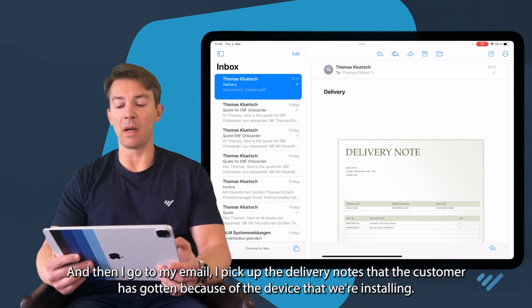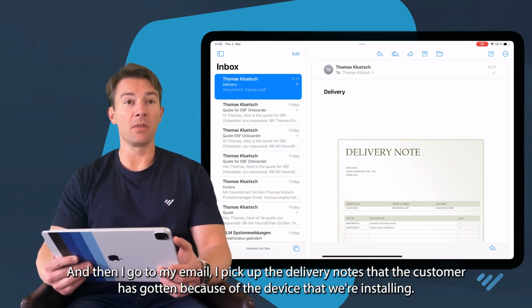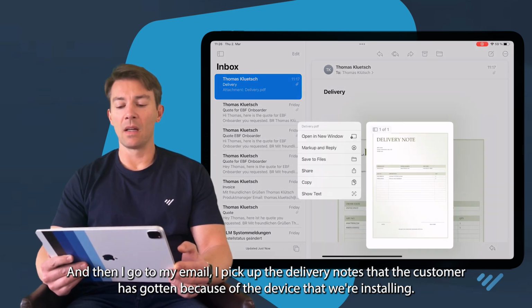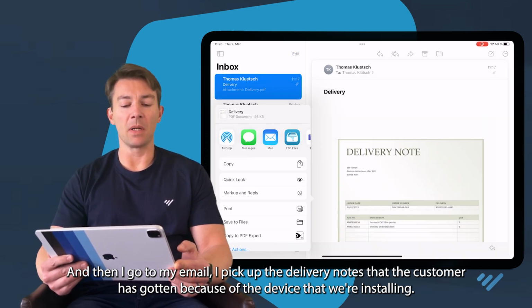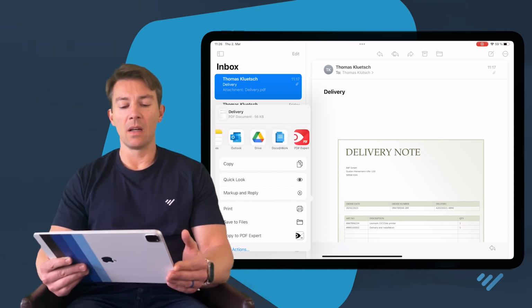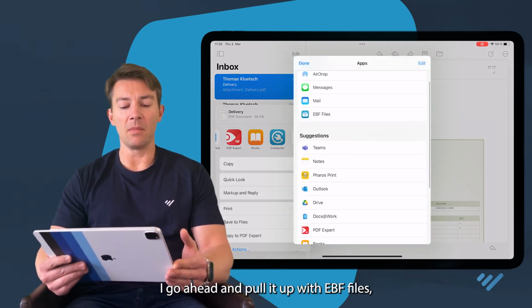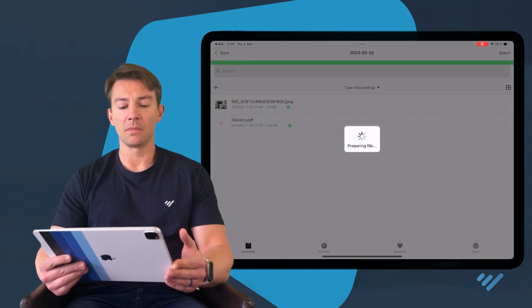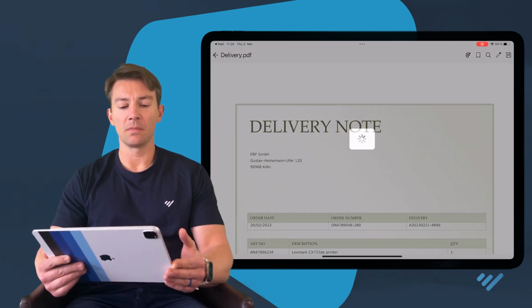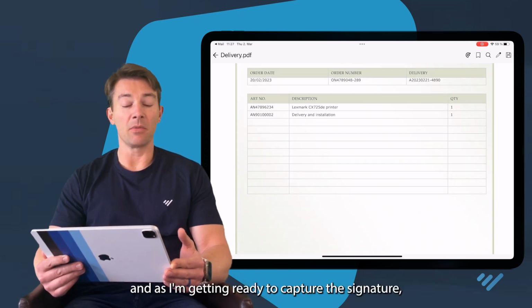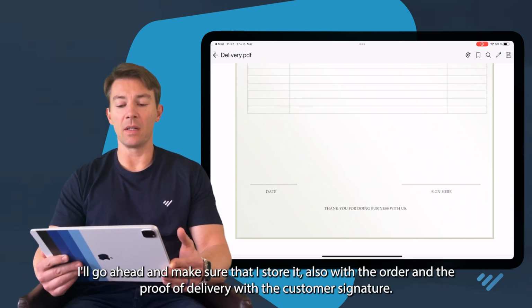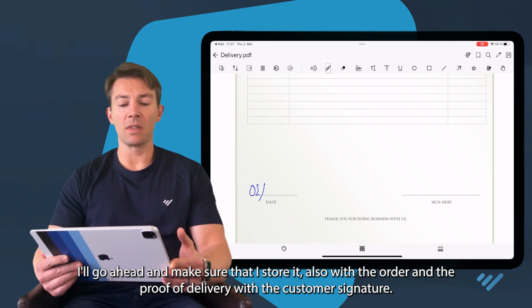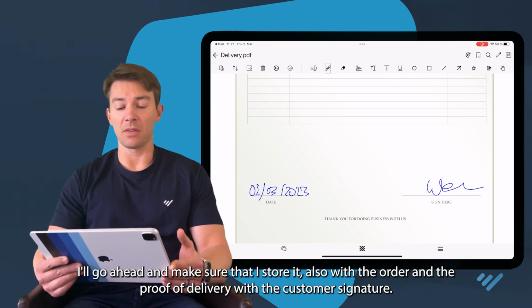And then I go to my email. I pick up the delivery note that the customer has gotten because of the device that we're installing. I pull it up with EBF Files. And as I'm getting ready to capture the signature, I'll make sure that I store it also with the order and the proof of delivery with a customer signature.